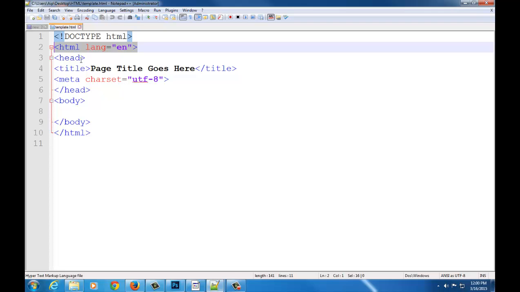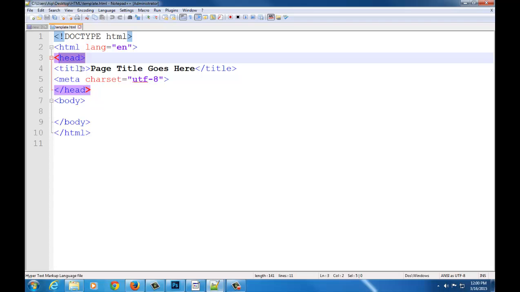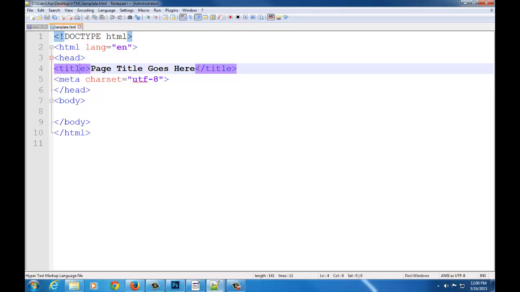In the head section, which always goes after the HTML tag, we'll have the title tag, and this title will change based on what type of page you're creating. Now, if you're creating something like a contact page, you would probably change the description so that it relates to that page. So it's kind of like describing the page.